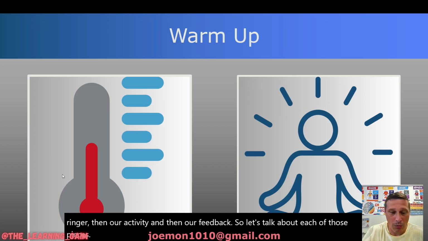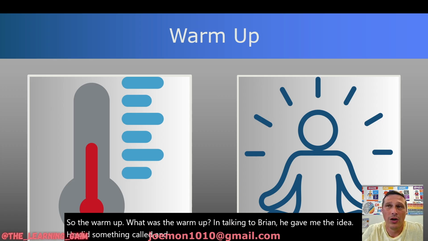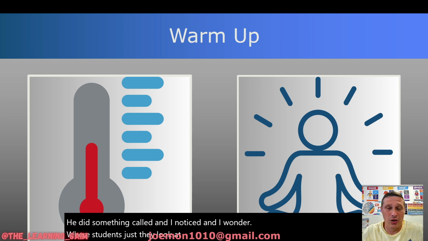So the warm-up. What was the warm-up? Well, in talking to Brian, he gave me the idea. He did something called I Notice and I Wonder, where students look at some type of an image and just say what they can actually see.